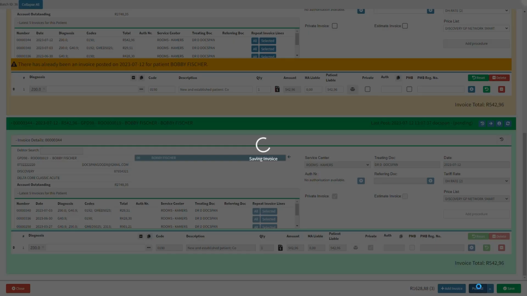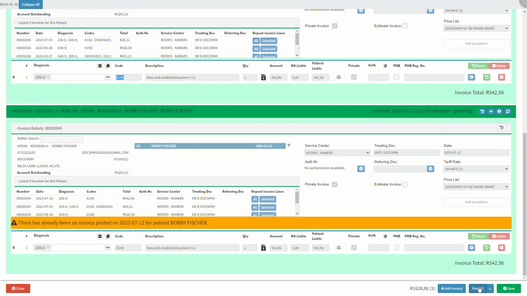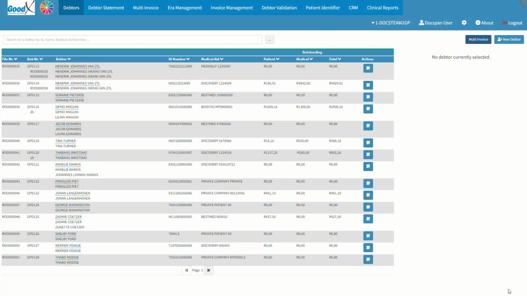Click on a Post All button to post all the invoices that have been created in the batch. Click on a Post All drop-up menu to access the option to Post and Switch All, which will post all the invoices and switch the invoices to the medical aid. Click on a Close button to close the multi-invoice screen without saving. Click on a Save button to save the batch and return to the Debtors screen.